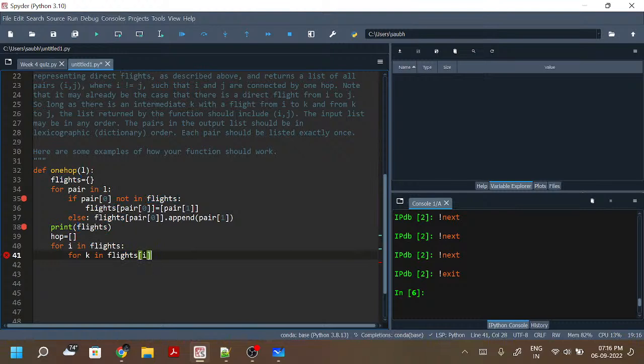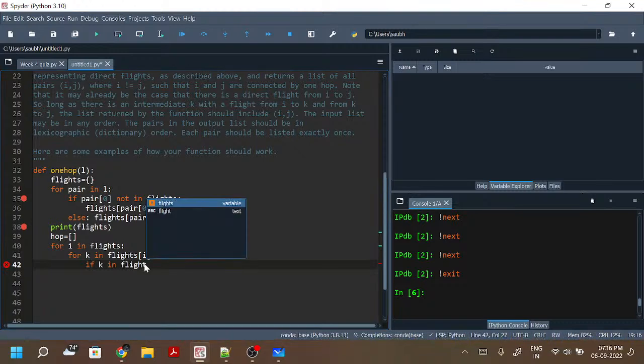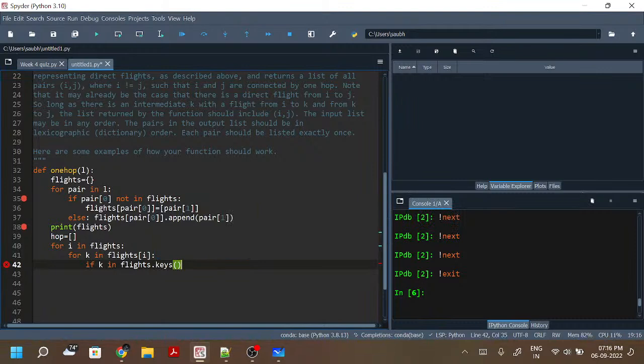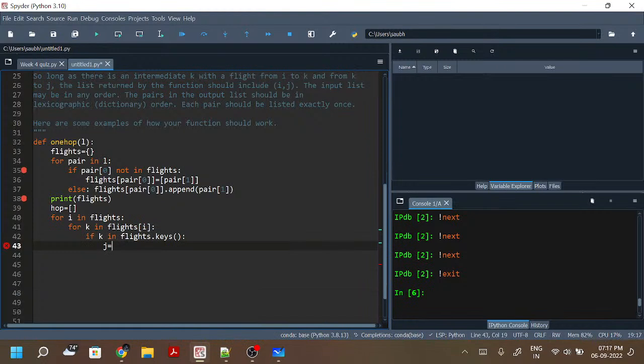For k in flights i, if k in flights.keys, then my j is equal to... just a second, let i in flights i.